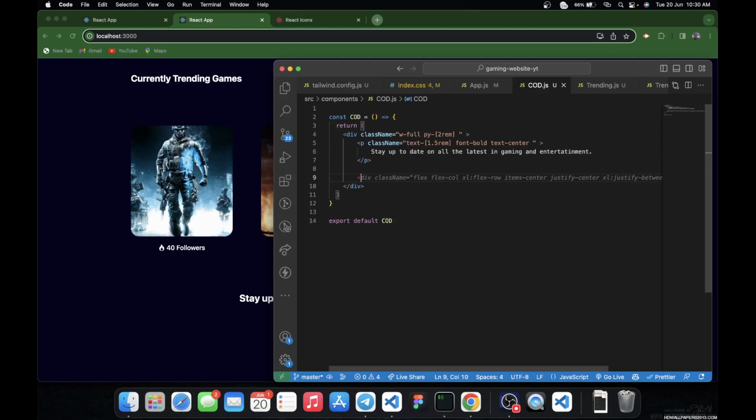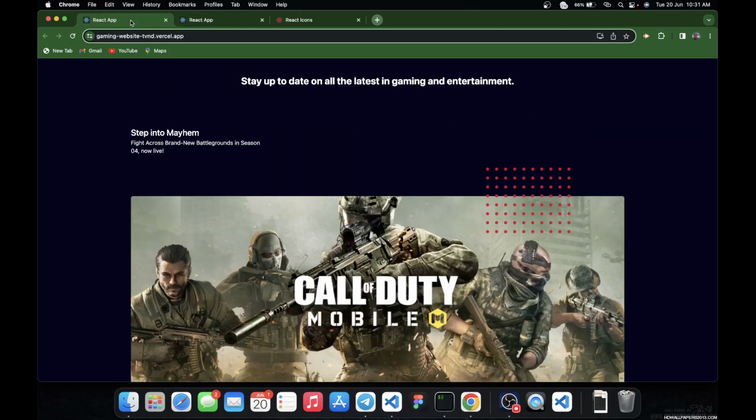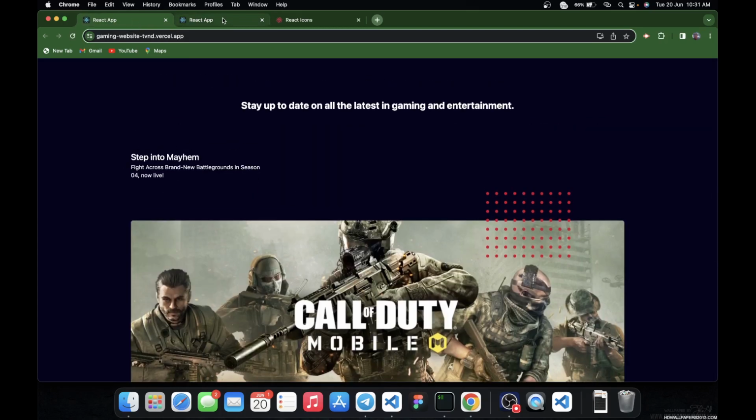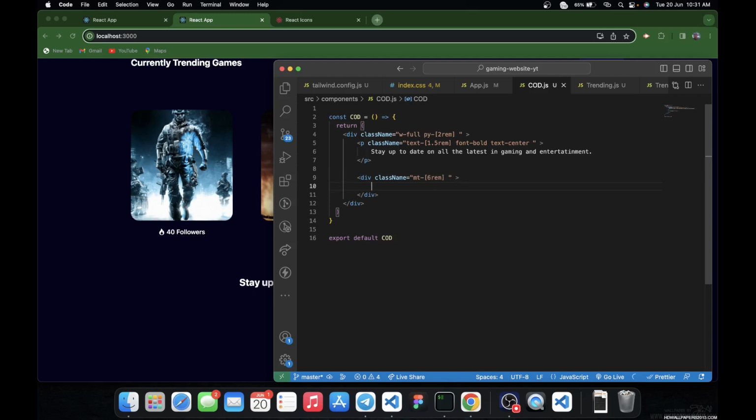Okay, so the next thing is to have this div here. So this is the heading that we've just created, and now we want to add this text here as well. So let's do that. So that's why we have this div here. And for this div, we are going to say that margin at the top should be 6 rems, and let's add the p tag for the first text. So step into mayhem, that's the text. Step into mayhem.